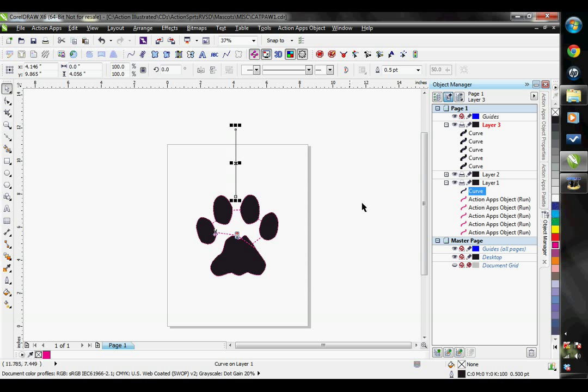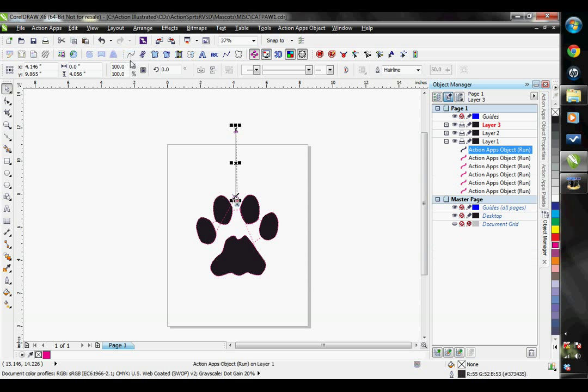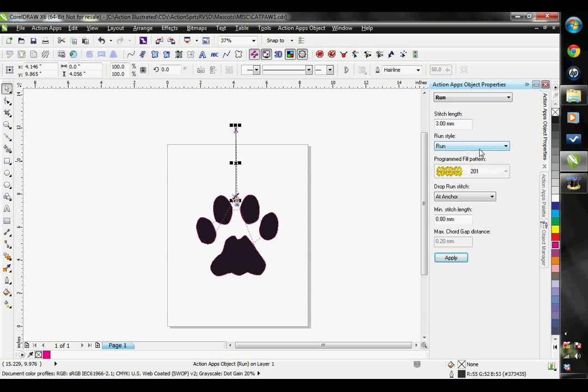So this is what we're going to do with this: make our machine stop after the tracing stitch and bring our hoop towards us so we have room and time to place the applique material on top of our tracing stitch. So it's right here. I'm going to convert it into a run stitch. Now let's come over to my Action Apps Object Properties, because a run stitch is actually sewn. We don't want that. So we're going to change it to a needle up. Let's go ahead and hit Apply. So now my paw will stitch out, then my needle will stop stitching, go to here and move up without stitching anything.